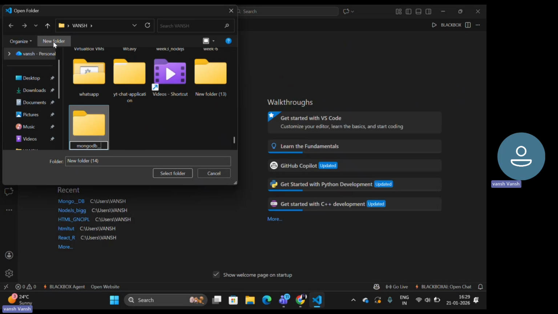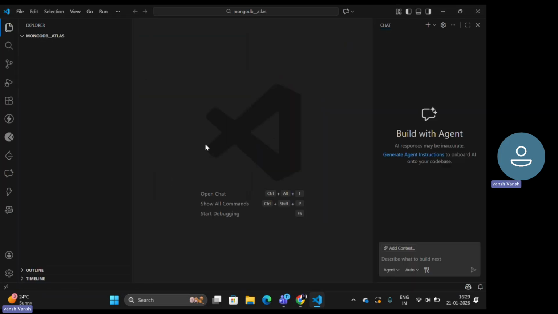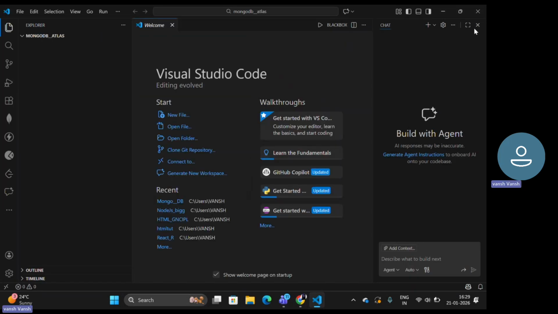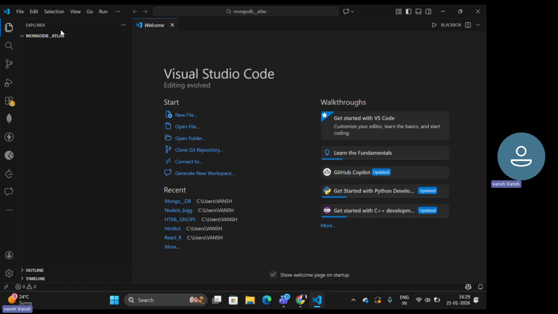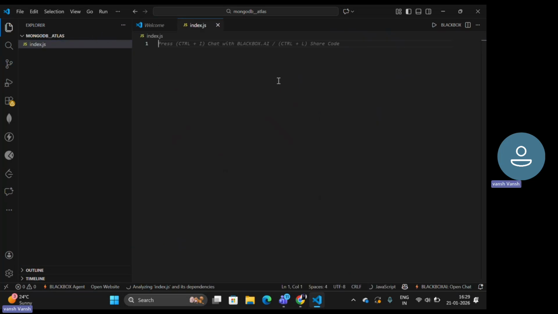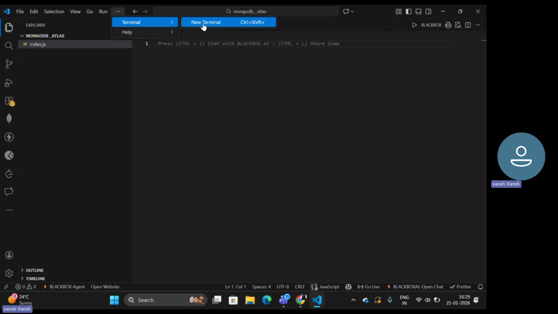MongoDB Atlas. And if I select it now, it is selected. Here we are with the new folder, right? What things do I have to do over here? First of all, I will create an index.js file, which will have all my code so that I can run it accordingly. Then I will open the terminal.